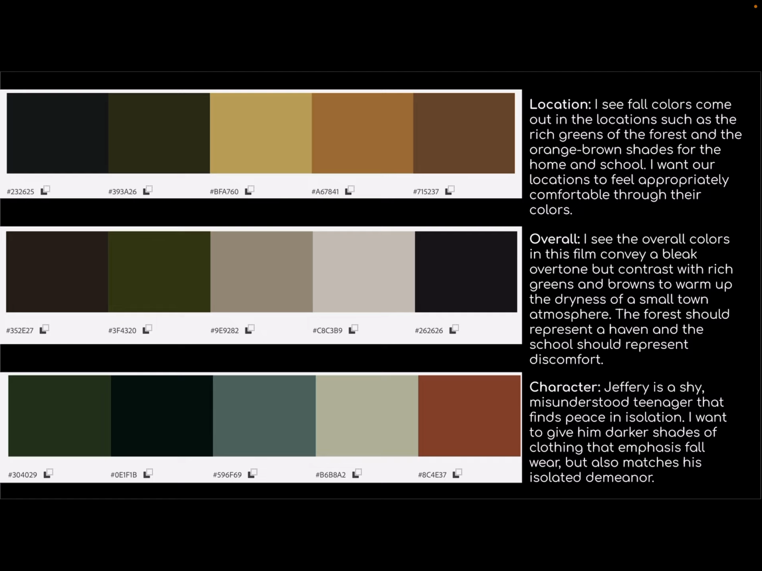Here are the color palettes that I have for the location, for overall, and for character. A lot of these look similar because I really wanted to come out with the rich greens of the forest and the orange-brown shades for the home and the school. For the overall, I see there being a bleak overtone, but this is really contrasted by the rich greens and the browns that dry up the small town atmosphere.